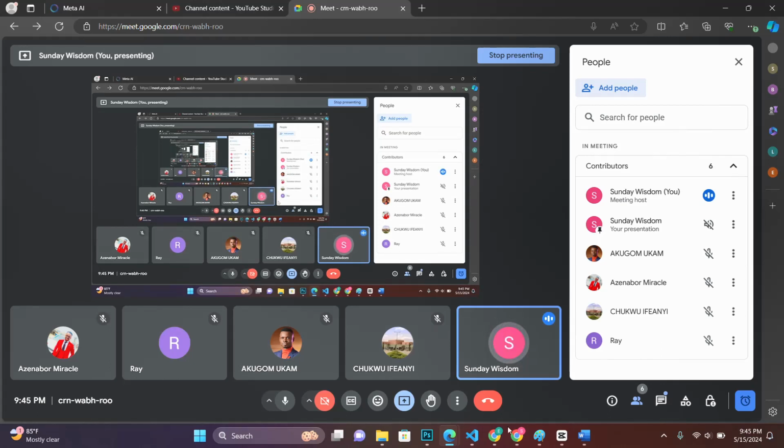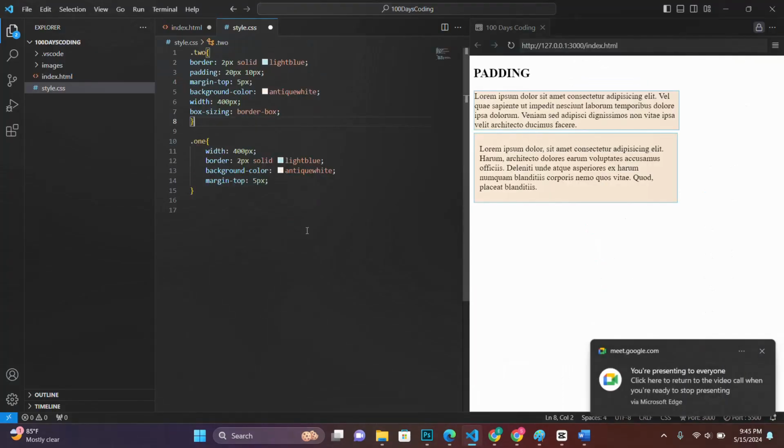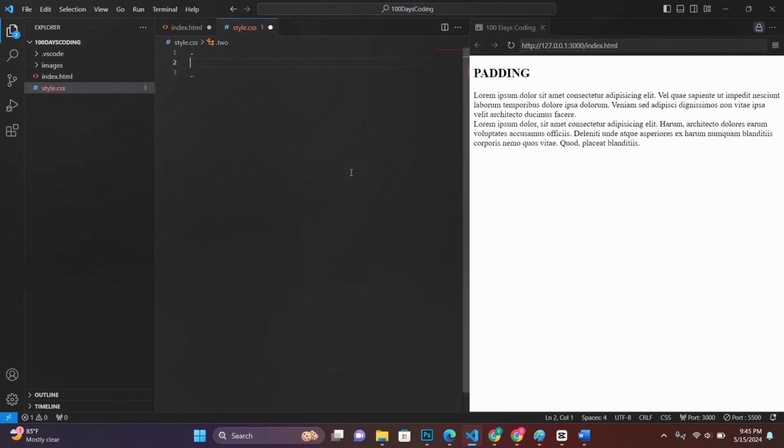I'm sure you're going to get this. Just keep in mind that if you want your container to maintain the exact size you give to it, then you have to wrap it inside box sizing, and your box sizing value is going to be border box. Okay, let's take off all this and let's look at height in CSS.